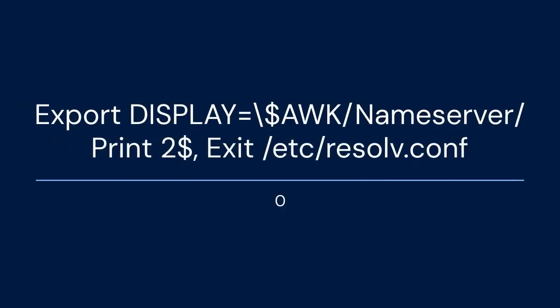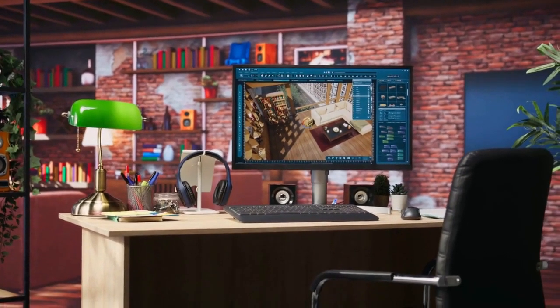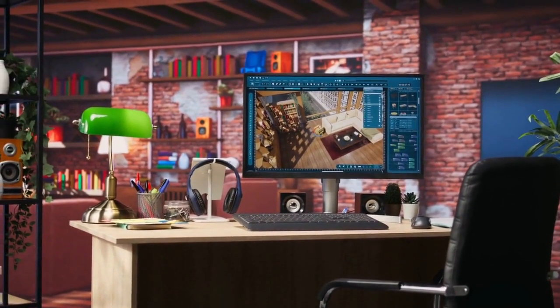In your WSL terminal, run export DISPLAY=$(awk '/nameserver/ {print $2; exit}' /etc/resolv.conf 2>/dev/null):0.0. You might also need to allow access through the Windows firewall for VcXsrv.